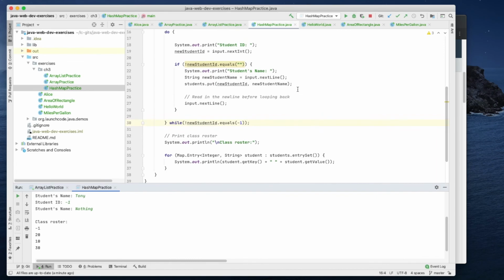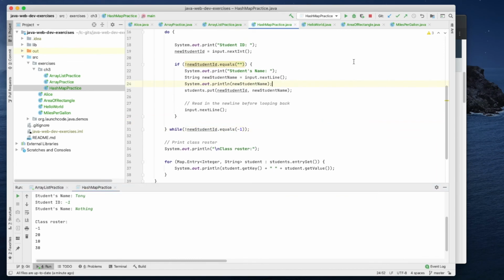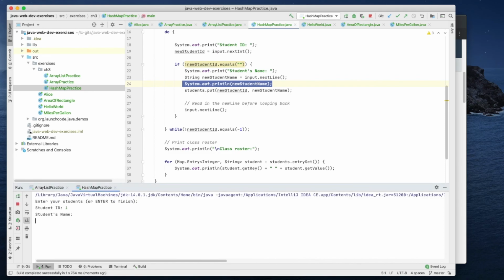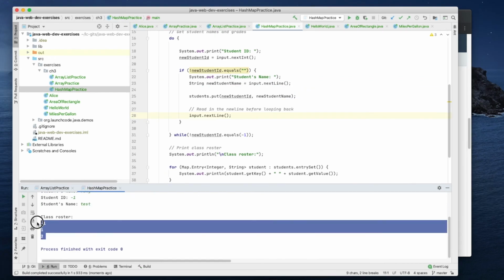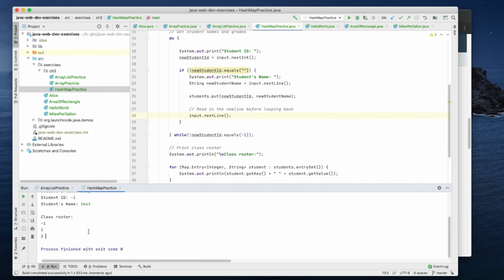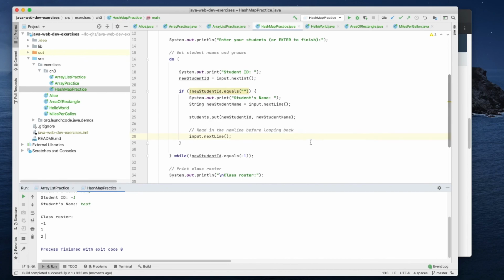Well, that's a good question, Kyle. Let's take a look. I'm going to system print out every time I loop through this what I'm actually inputting here. See if it's being input correctly. Student ID 1. So we run it and we see that we're getting back -1, 1, and 2, but no student's name. So I didn't do something right here, so I need to look around a little bit more.